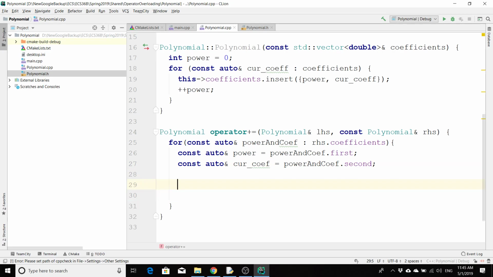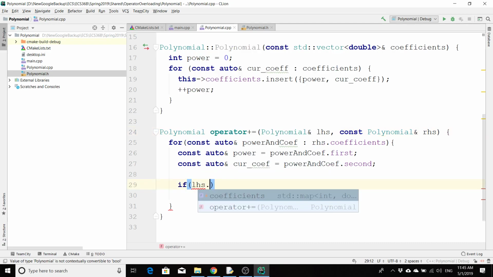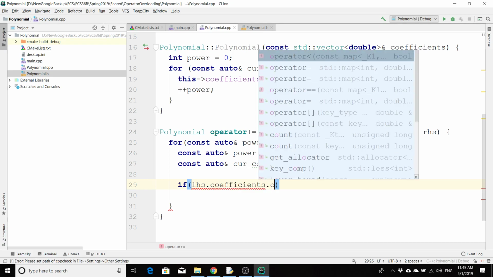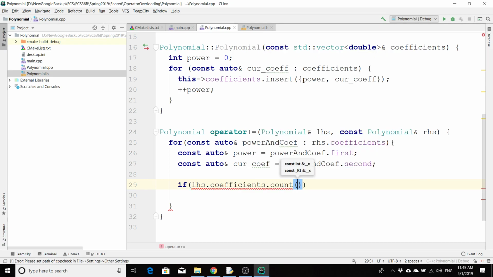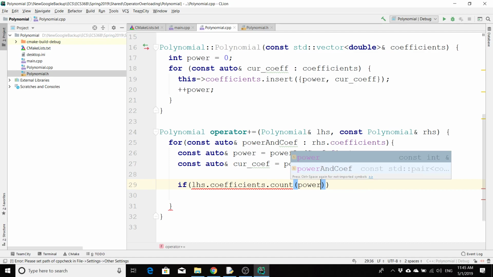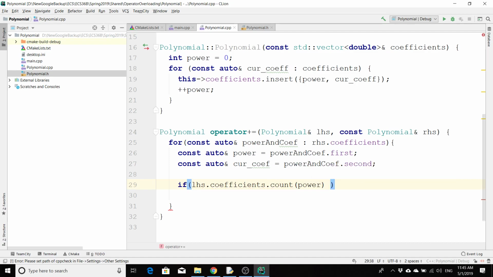So how can I check to see if power is in the left-hand side's coefficients? Again, there is no this because we're not a member method, right? We have to say left-hand side. So if the left-hand side dot coefficients dot count, and what are we trying to count? Power or coefficient? Power, because that's our key. So what do we want to compare the count against? What are the possible values the count could take on in the map?